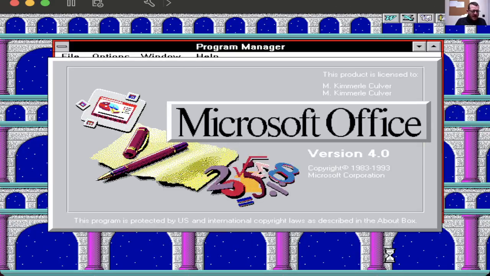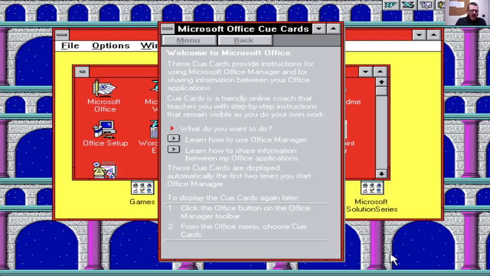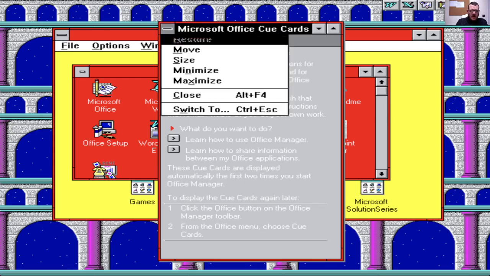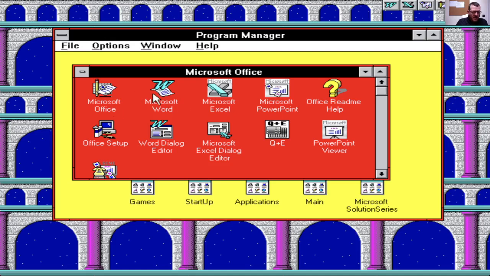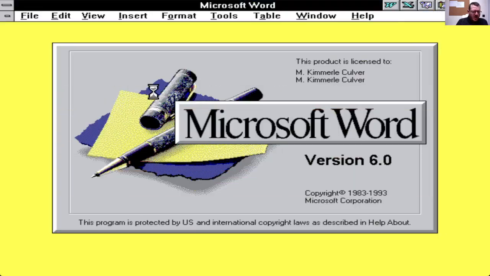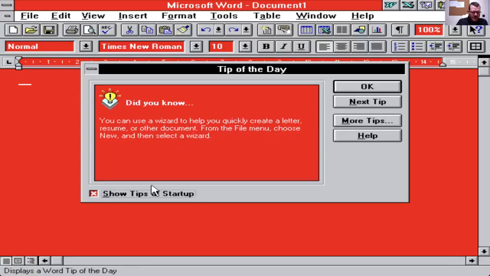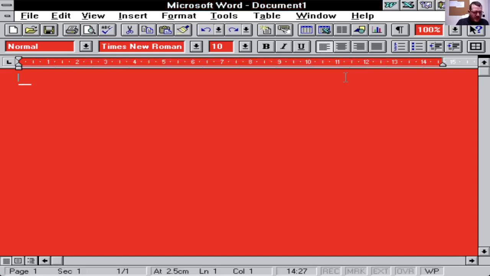And would you look at that? Welcome to Microsoft Office. So it says here, these cue cards are displayed automatically the first 2 times you start Office Manager. But there's the first time, so that's one more. But if you have a look, we've got Word, Excel and PowerPoint. This is what Word looks like. I mean, these icons look amazing, particularly when you're talking about something from 1993.